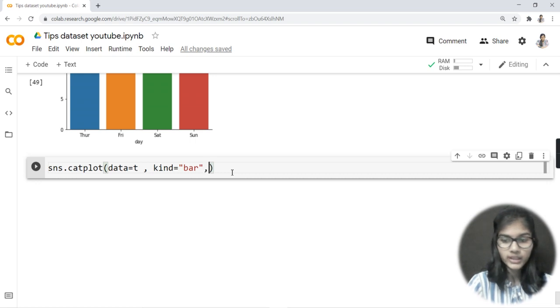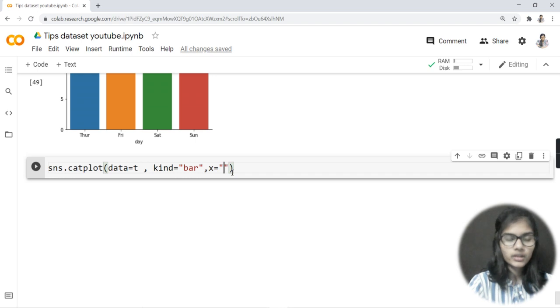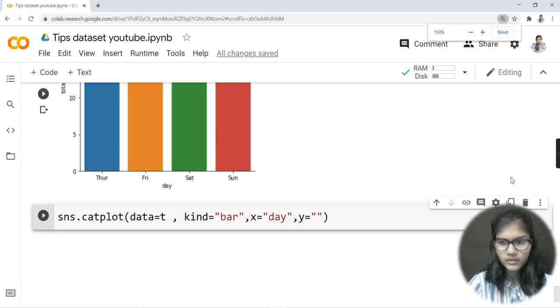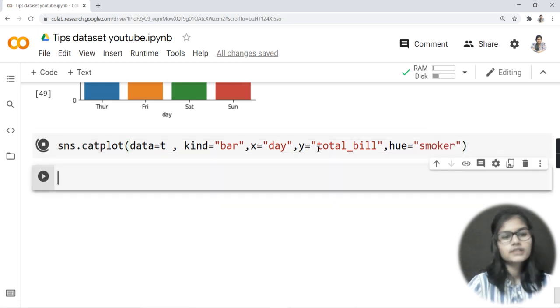Fine. Now I will add x. So x is equal to day. Now I will write y. Let me zoom in a little bit more so it is clearer and finer. So x is equal to day and y is equal to total_bill. And the parameter I was mentioning, that is hue, and hue is equal to smoker. Okay, now we'll run that.